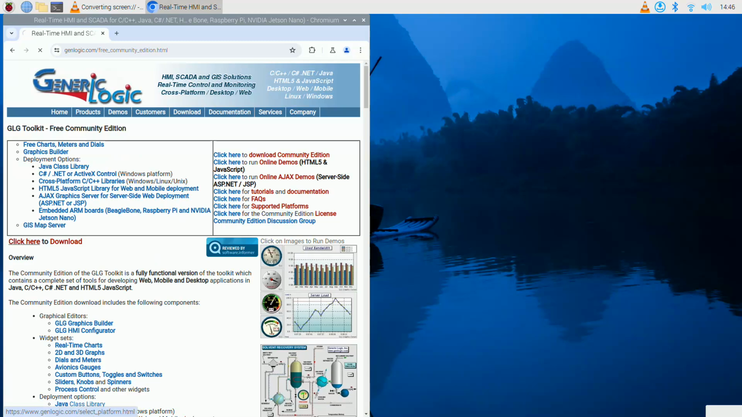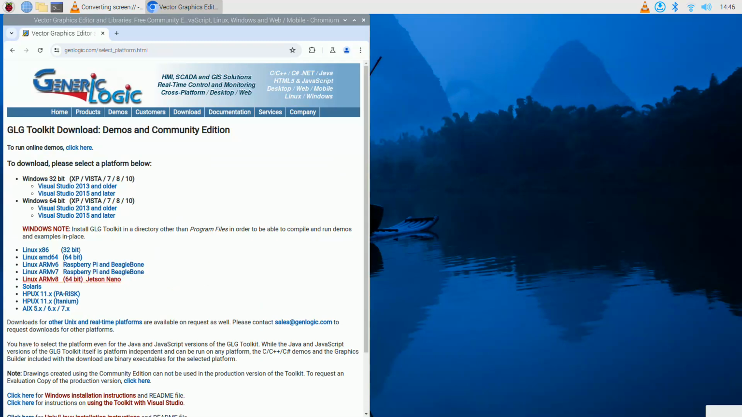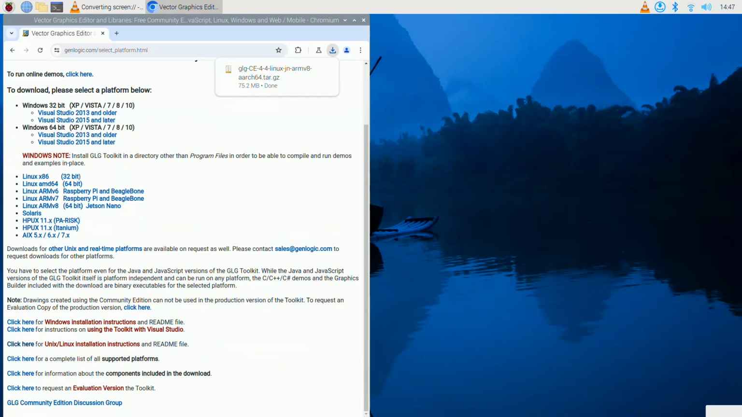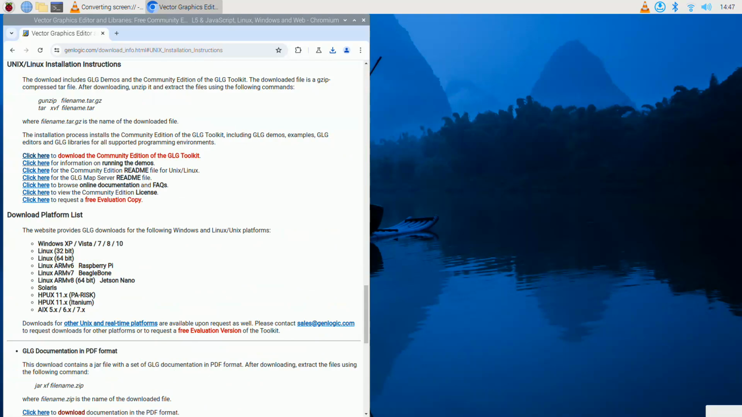And we're going to choose the Linux ARM version 8 for the 64-bit Jetson Nano. Now in the upper right hand corner there's a circle with an arrow pointing down. That shows the progress of the download. And once it's done, it will show you the name of the file it just downloaded. And there it is. Scroll down a little bit on this page and click on Unix Linux instructions. And there they are at the top of the page, gunzip and tar.